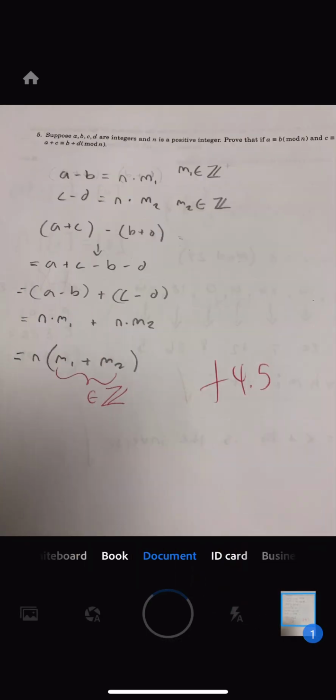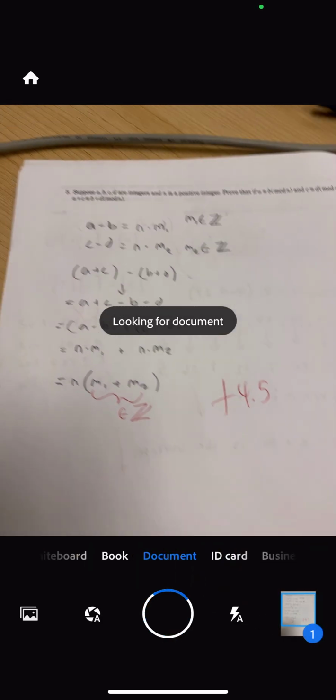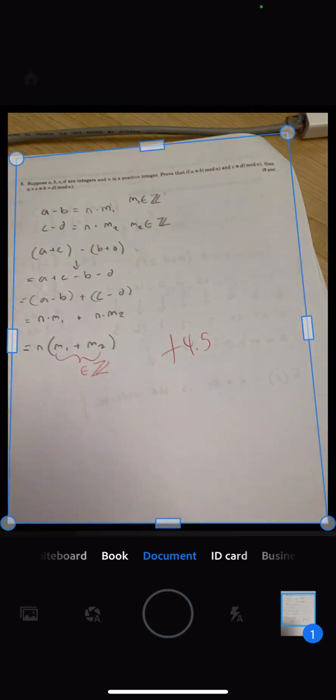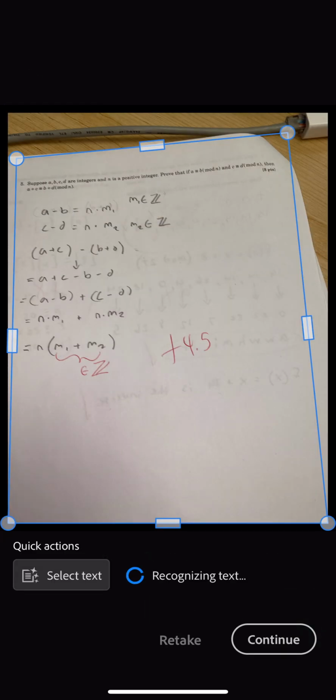Hit continue. And then again, it's looking for a document. Well, it's the same document, so I'm not going to let it take this one. Oh, it tried to. See how fast it did that? So the nice thing is you can always hit the retake.